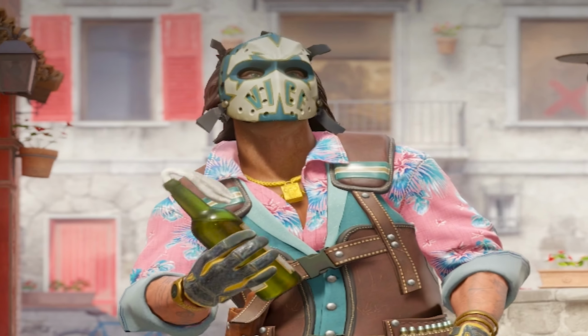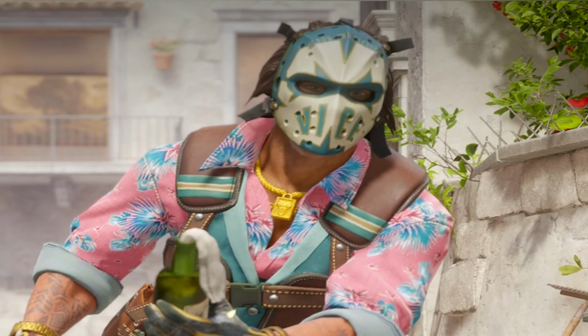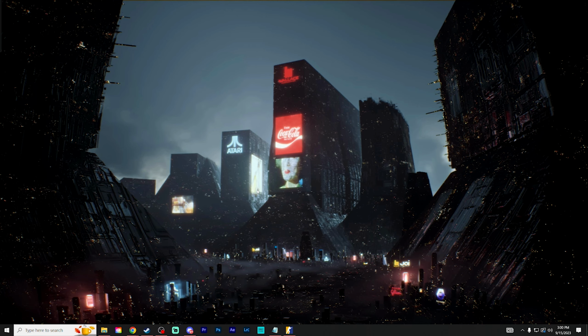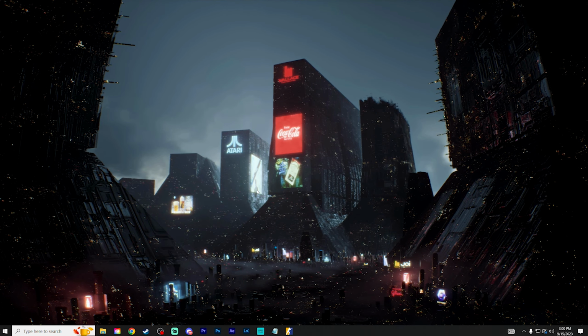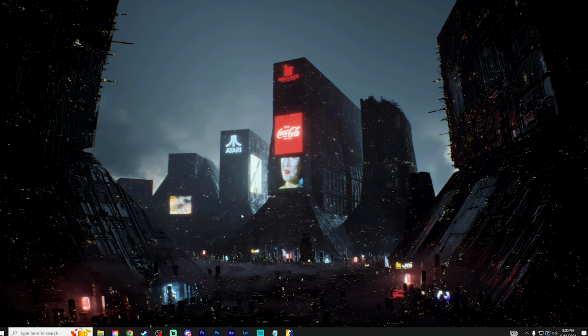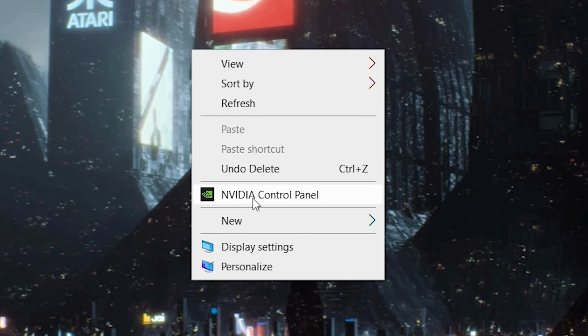In order to force this, you're going to have to go into your computer's graphics settings, specifically the graphics card or whatever GPU chip you're using to power your main monitor. For me, I have both my monitors plugged into my graphics card, my 3080 in my PC. So I can go ahead and do those settings in my NVIDIA control panel, and I can access that by right-clicking my desktop and then selecting NVIDIA control panel.